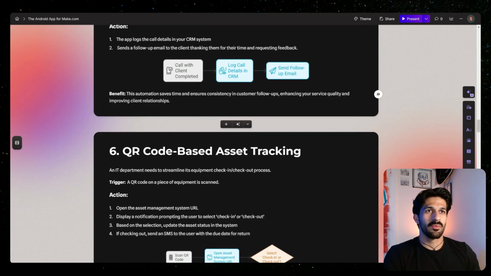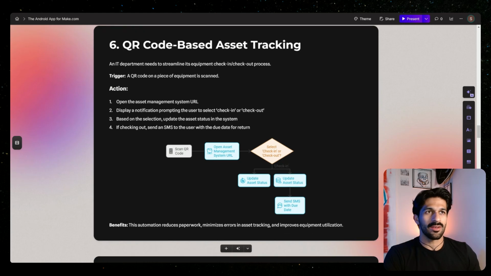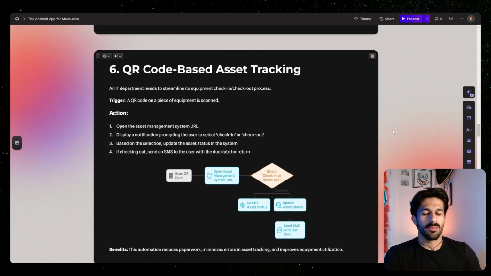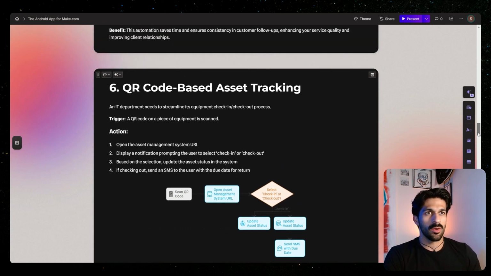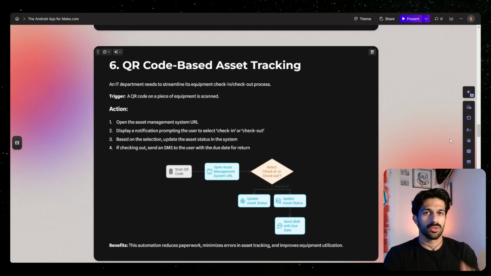This was a system built for an IT company that used to have a lot of equipment being rented out to different departments or external departments. So they wanted to streamline their equipment check-in and check-out processes. The system used to be triggered whenever the QR code associated with the device was scanned from the app. Whenever the QR code was scanned, it used to open up a browser with a URL of an asset management software, which used to ask them if they're checking in or checking out the specific device.